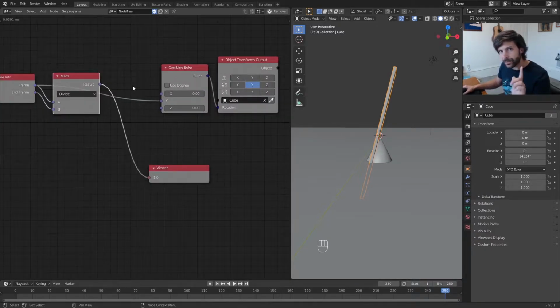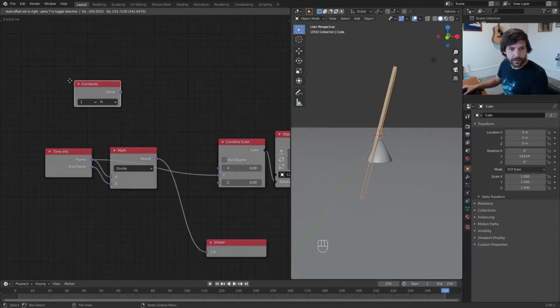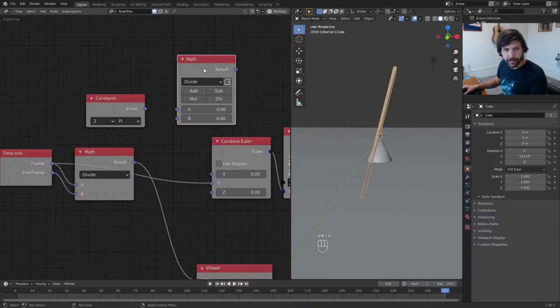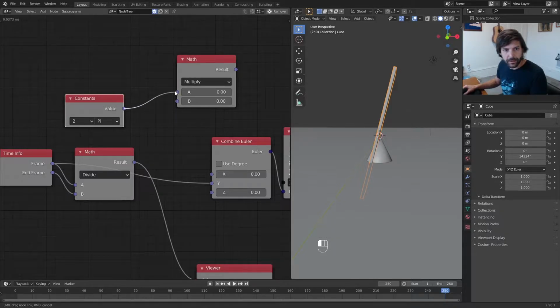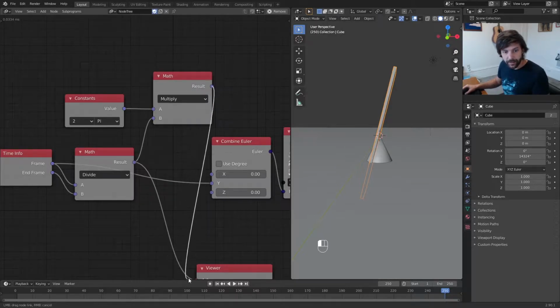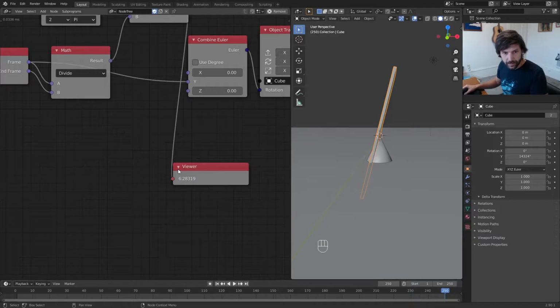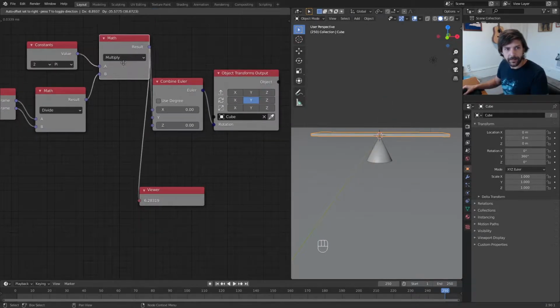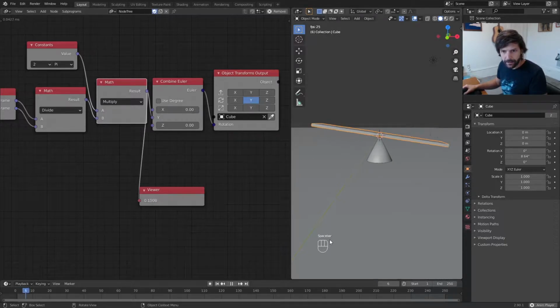We don't want to go from 0 to 1, however. We want to go from 0 to 2 pi. Constants. I'm going to set this to 2 pi. And I'm going to duplicate this math node, turn it into a multiply, and I'm going to multiply 2 pi by this value, which is between 0 and 1, which is going to now give us the values up to 2 pi. That's 6.28319, if you were curious. I'm going to feed that into here instead. Squeeze that in there. And now let's run our animation. And it's moving slower, which is good.